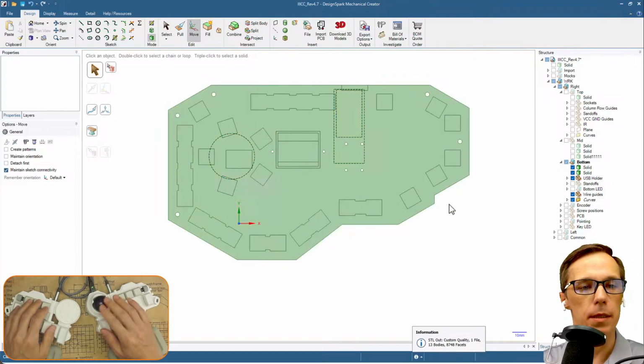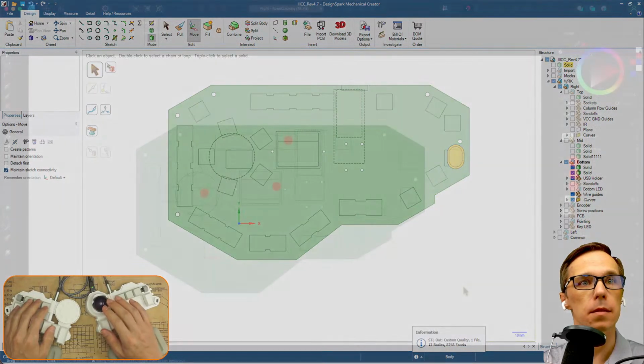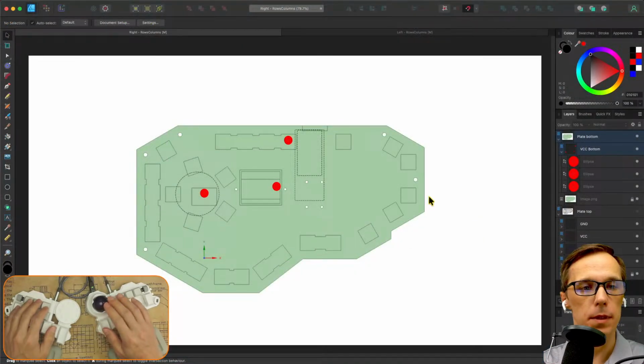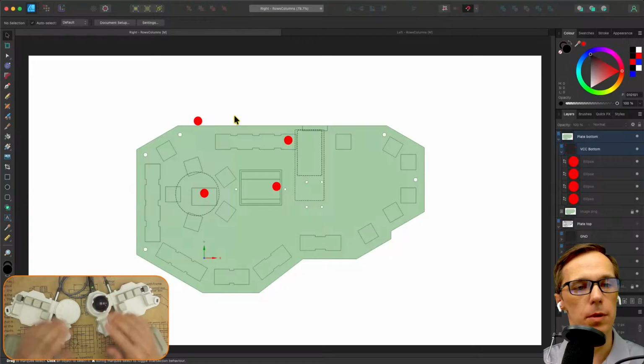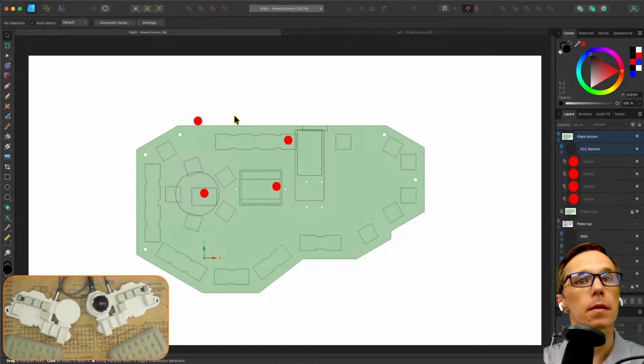Okay, so where were we? The bottom plate, right? VCC. So one over here. I2C expander, the sensor, infrared. Okay, one more. One more for connecting. So maybe I can just put it over here. So we will know that's for the connecting plug.